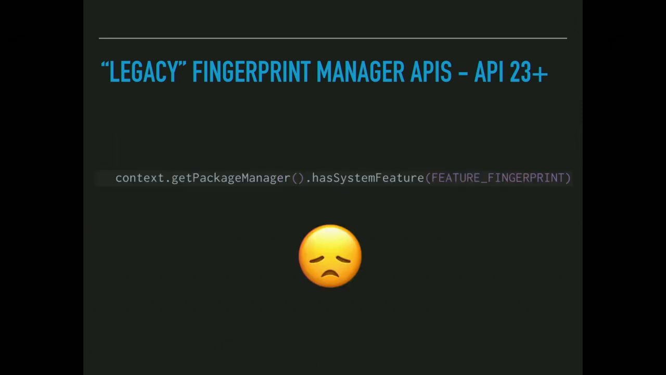In addition to calling is hardware detected, there's another way you can see if the fingerprint service is running on the device, and that's calling has system feature.